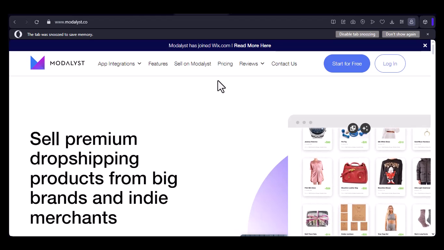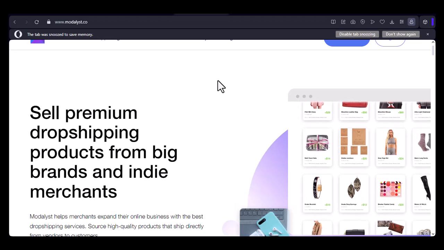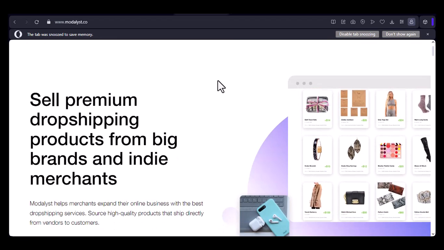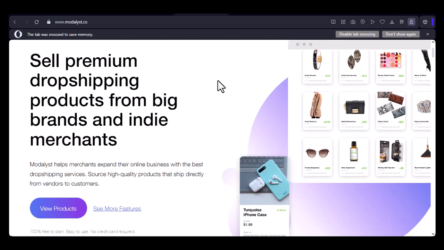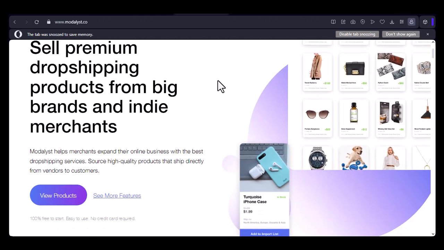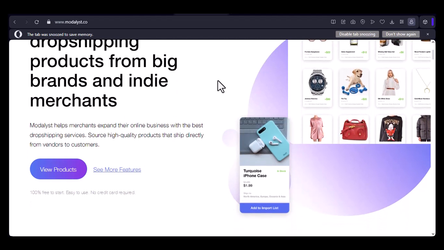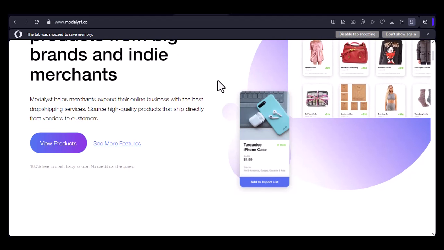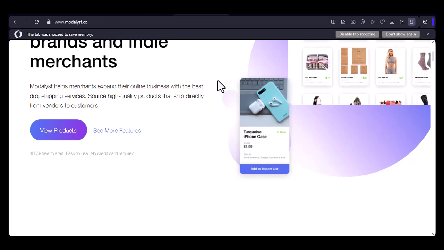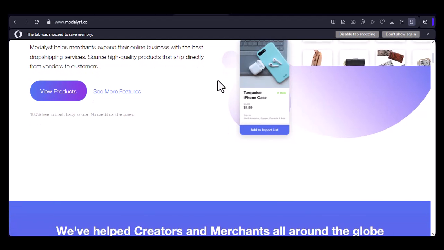Have you ever dreamed of starting your own online store without the hassle of inventory or shipping? Have you ever wished there was a platform that could connect you with thousands of trendy products from around the world? Introduction. Well, today, I'm going to introduce you to a game changer in the e-commerce world, Modalyst. It's a platform that simplifies the process of starting and running an online store by providing a vast collection of products, handling inventory, and even fulfilling orders.